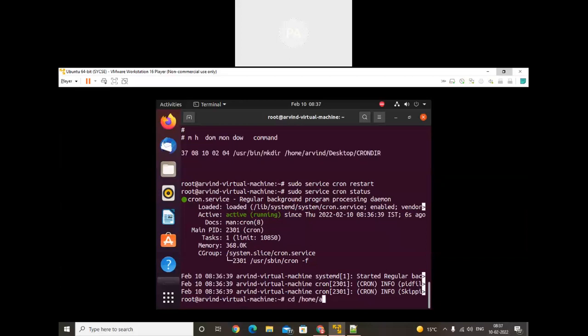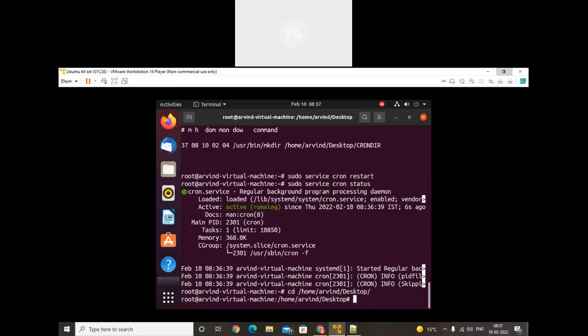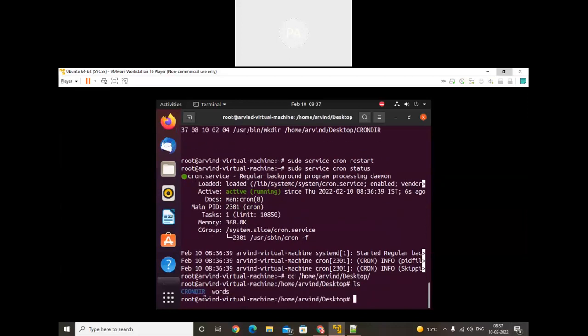cd /home/arvin/desktop. Okay, now check out ls. See, cron dir has been created. Earlier when we checked, the particular directory was not there. Right now that directory is available because the time 8:37 is done. Okay, so by using that we can do that.